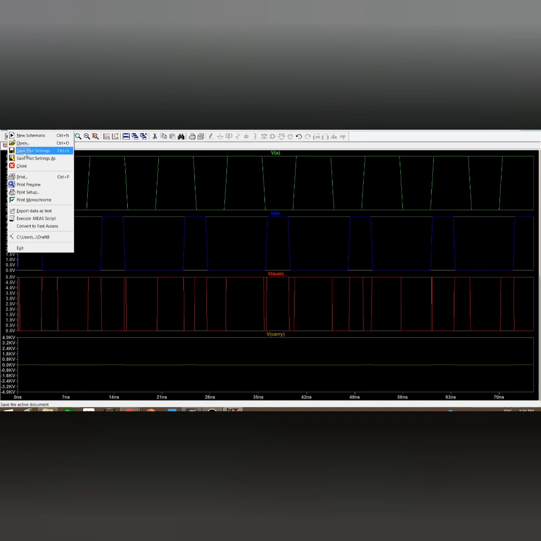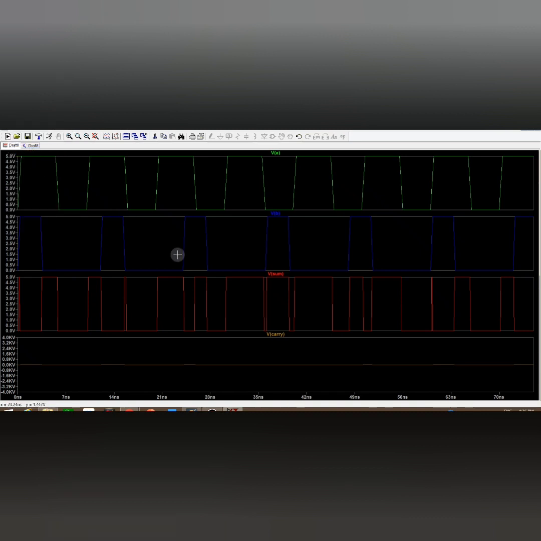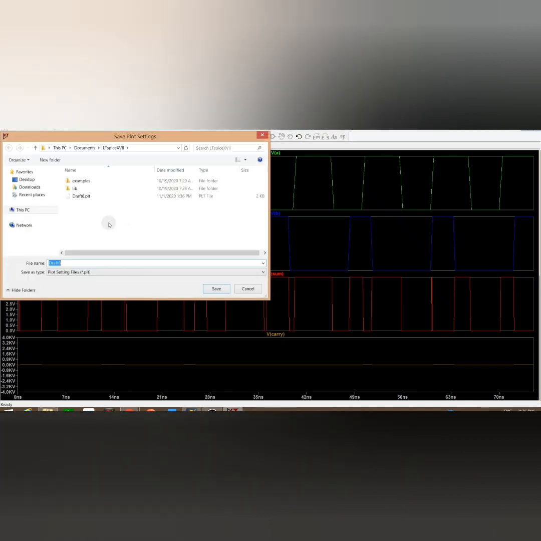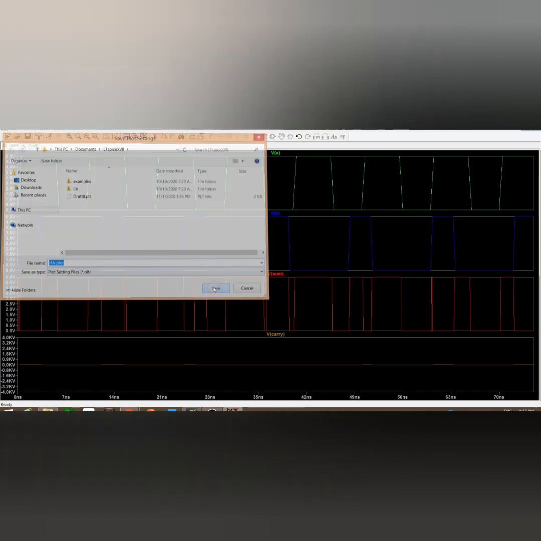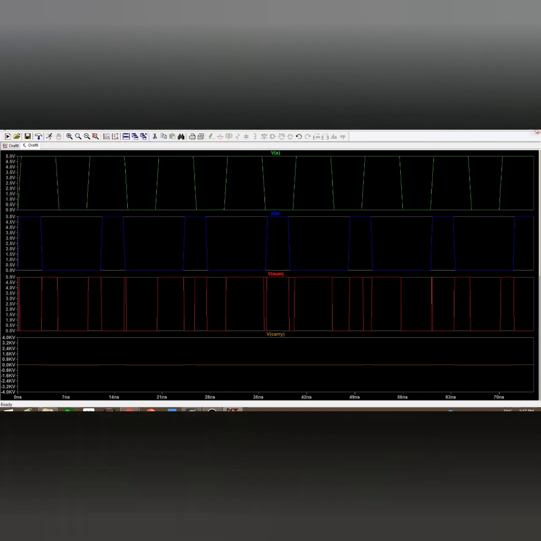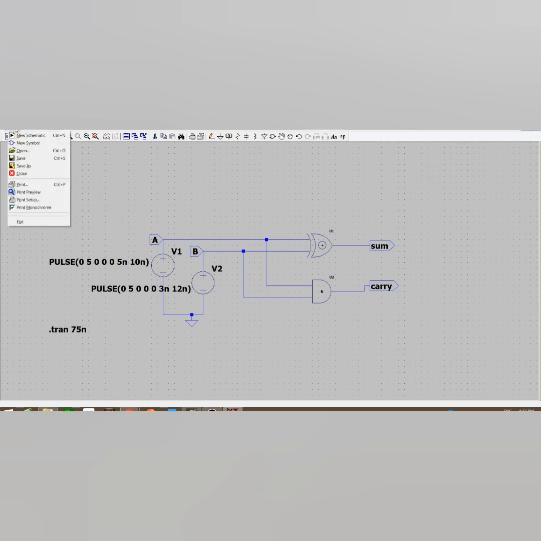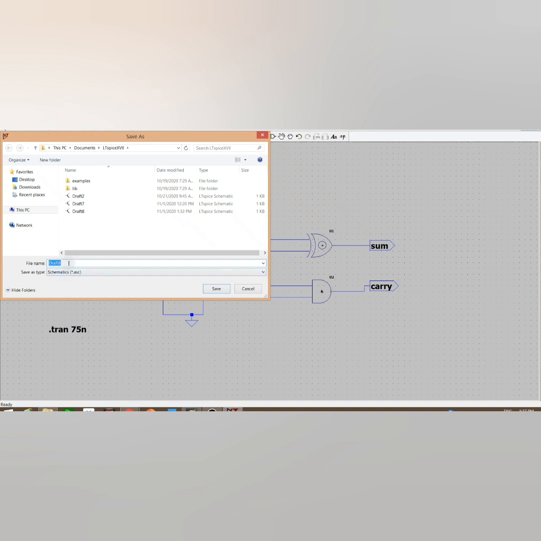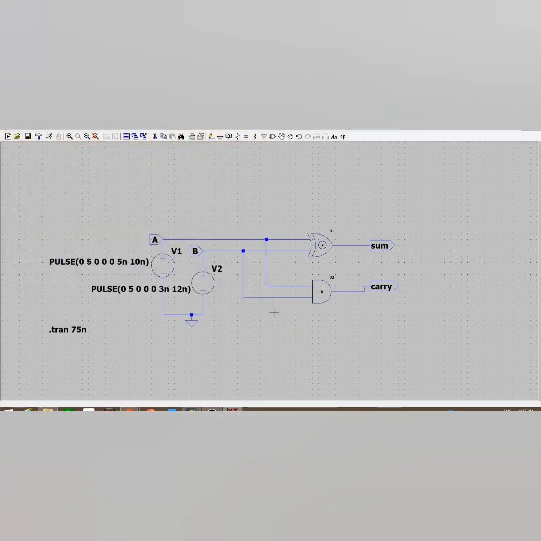For saving, click on File and just save it by whatever name you want to keep. So this is how we shall save the plot. Our waveforms we have obtained from the schematic. We can also save the schematic in the same way as we saved the plot. So this is all in this tutorial for drawing the schematic of a half adder and then obtaining its waveform.